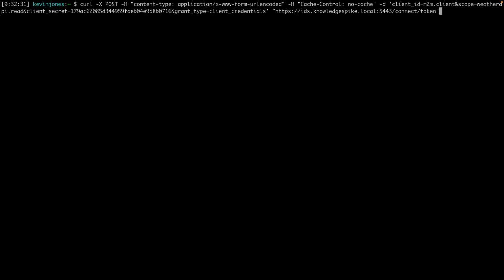So then what I'm going to do, just as I've done in a previous video, is use curl to get an access token. And then we'll use the access token to hit the weather forecast endpoint to allow us to authorize and to get back the data. So to get the access token, we run this curl command. So notice we're sending this command to https ids.knowledgespike.local on port 5443. That's IdentityServer. And we're sending it to the token endpoint.